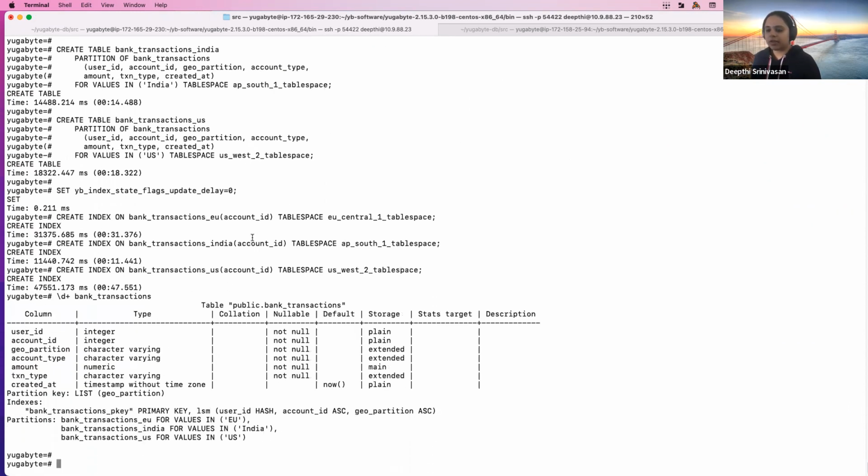So we see here that my partitions are ready, my indexes are ready, and when I try to describe my partitioned table, I can see that it has 3 partitions. So now I'm going to go ahead and start inserting data into the partitioned table.